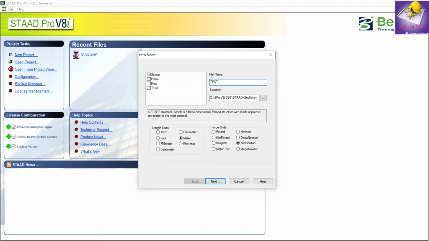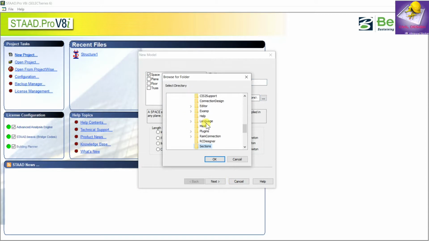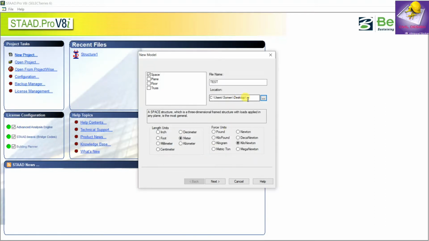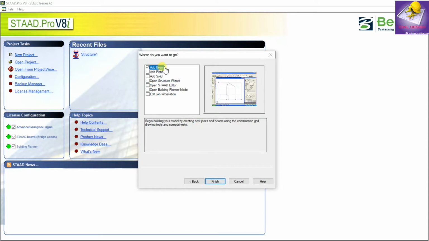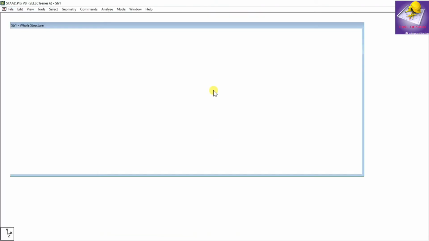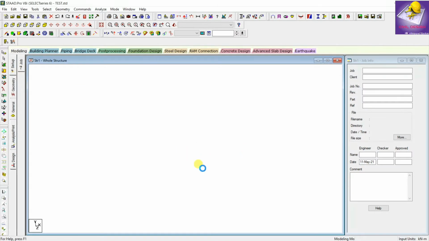This is the location, the desktop. I'm saving the file on the desktop. This is the length unit, meter, and force unit, kilonewton. Then click on next, click on add beam and finish. Now I'm creating a model on this file.